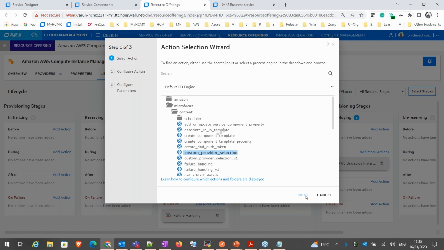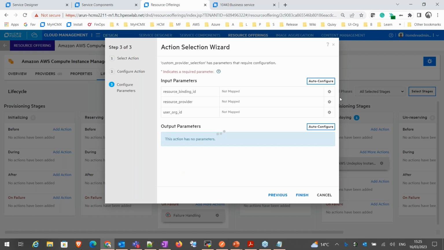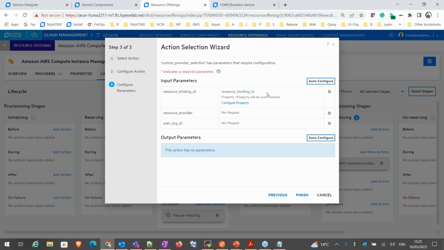And then let's say next, you add some of the parameters that you need, right? So you can map those parameters, and if you want to define a parameter as an input to the resource offering, it automatically gets created as a property here. For example, if I select auto create mapping, here it's resource binding ID, so it gets automatically created as a property here, and then it's mapped to the resource offering, and eventually it will be passed to the overflow.